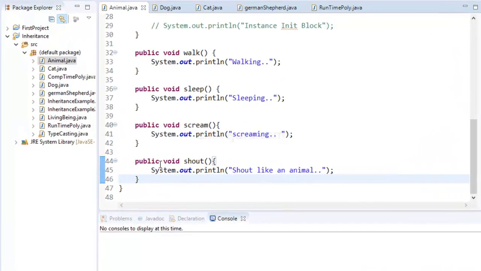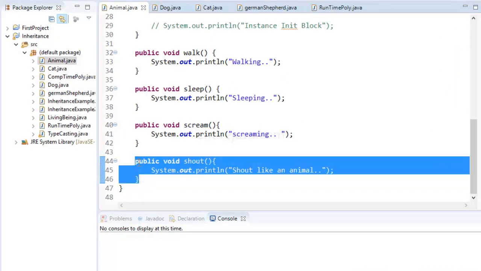We have an animal class, and inside that we have this method shout. If you observe, there is no specific sound that every animal makes. Dog will shout like a dog, maybe bow bow, and cat will shout like a cat, maybe purr, something of that sort. So it's not really appropriate to have this method in the animal class.